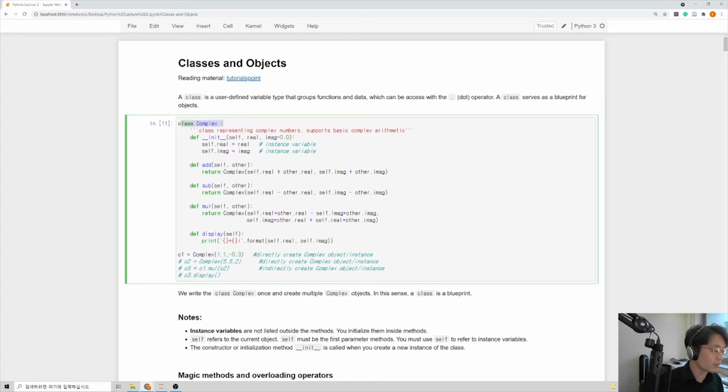So there is only one complex class, but if we create multiple complex numbers, then c1 is a complex number and c2 is also a complex number. To be more precise, c1 and c2 are reference variables referring to complex objects. So we've created two complex objects with the single complex class blueprint. This complex object is meant to represent 1 - 0.3i, and this complex object is meant to represent 5.5 + 2i.